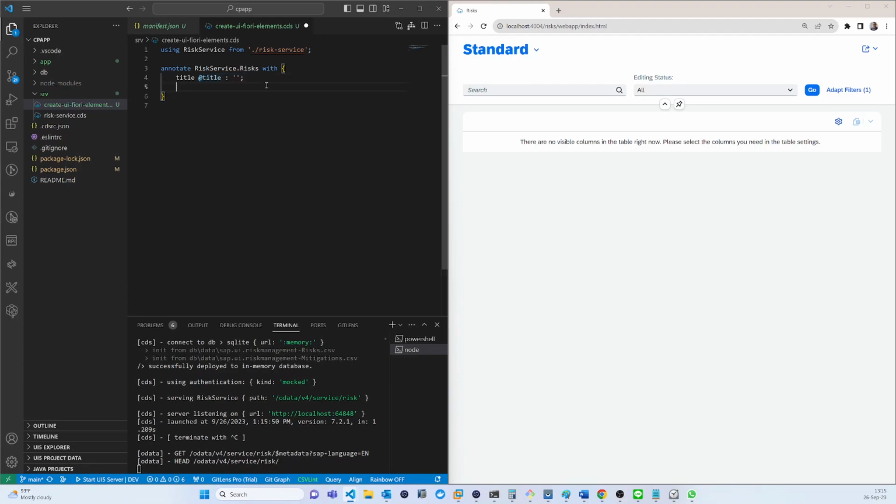Next one is the priority, then start, then impacts. So automatically everything is coming because I'm using this service.